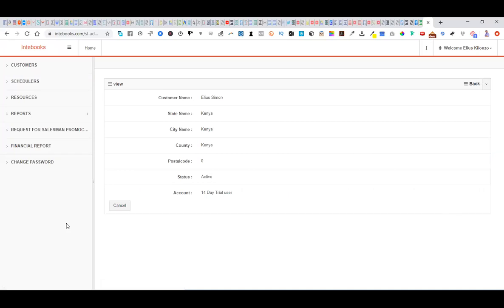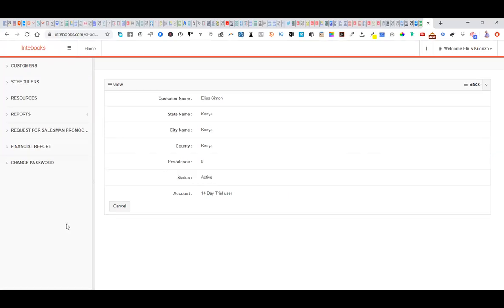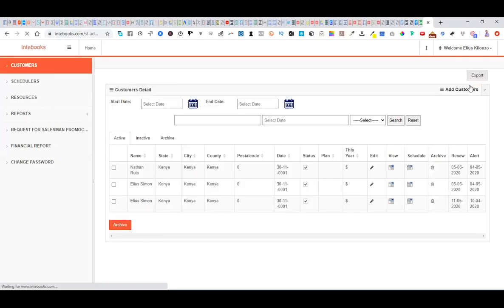Now, if you look at this option of viewing, I'll just choose this account, for example. You can see that the customer name is Elius Simon, from Kenya, and status, I'm doing a trial, I'm not yet subscribed. But the moment the customer subscribes, you see that they have an active monthly subscription or maybe a yearly subscription. So you can track that, okay?